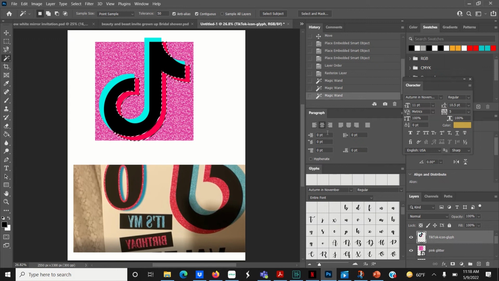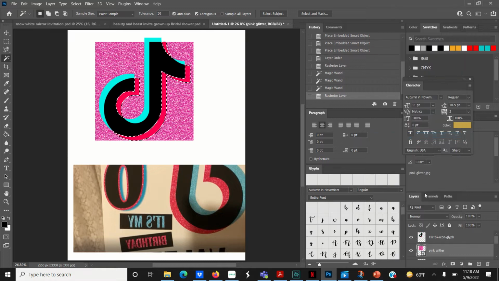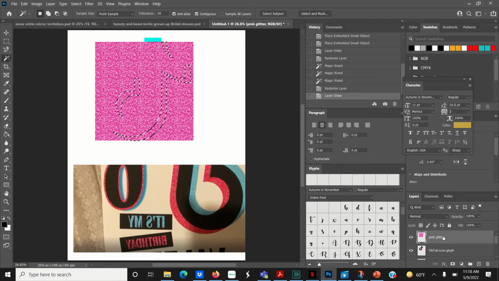When you're done selecting all the pink in the logo, go back down here to the Layers panel, right-click the layer with the glitter paper in it, and select Rasterize Layer. Then you're going to click and drag the glitter paper layer on top of the TikTok logo layer. So you can see that our selection from our TikTok logo is still visible even though the glitter paper is on top. And since we have the glitter paper selected or highlighted on our layers panel right now, if we were to hit the delete button, it would erase whatever is selected.